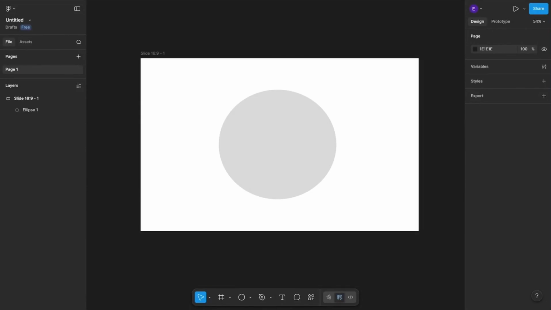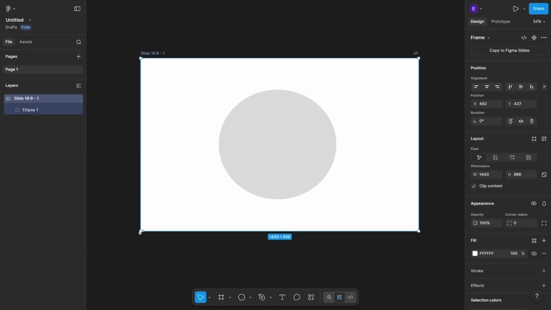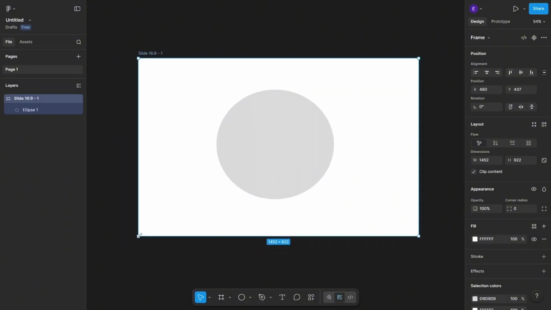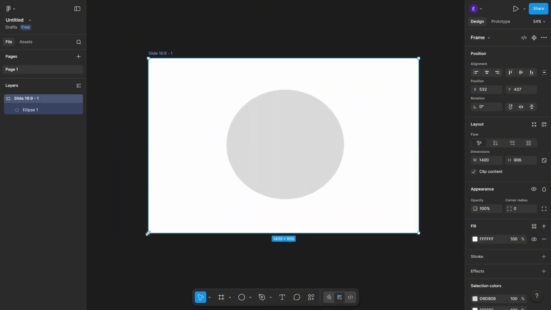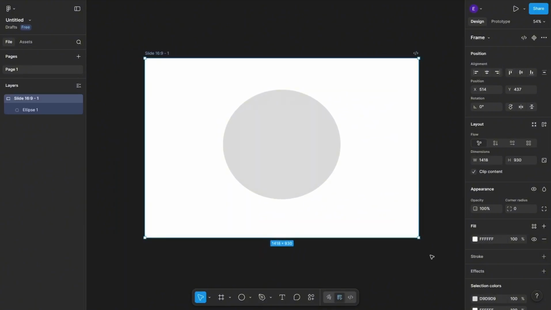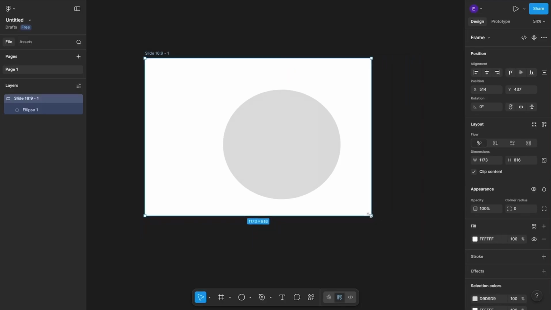Hey everyone, in this video I'm going to show you a step-by-step tutorial on how to resize a frame with its content in Figma. Resizing a frame together with its content is an essential skill when working with auto layout and smart resizing, especially in tools like Figma. To begin, select the frame you want to resize.